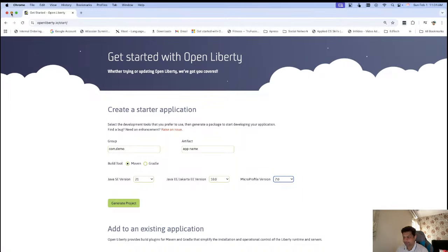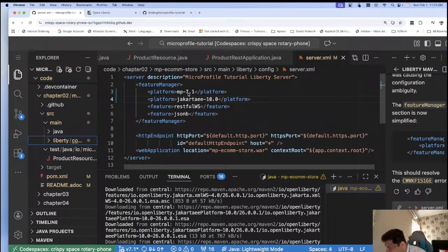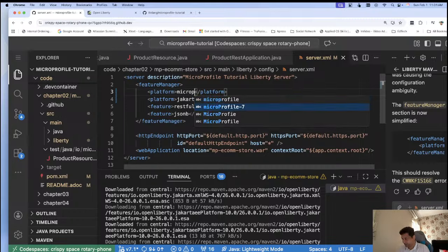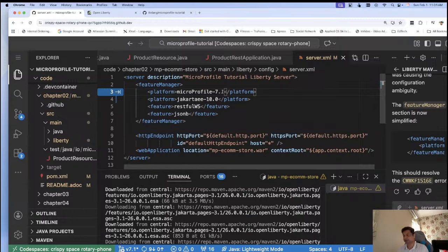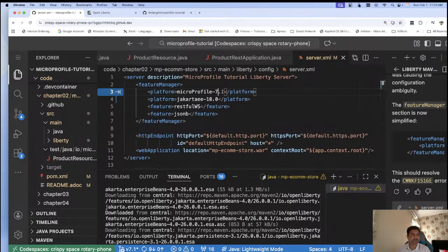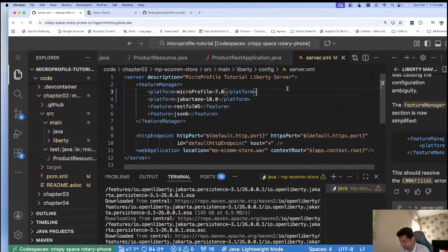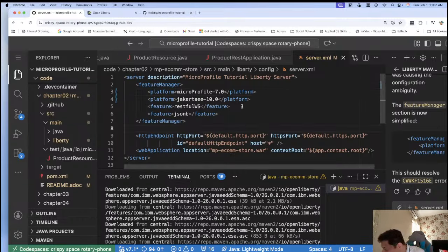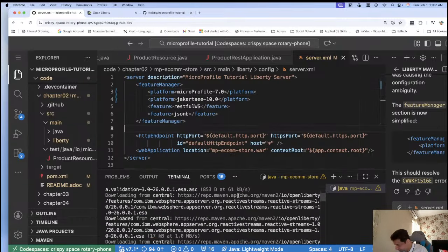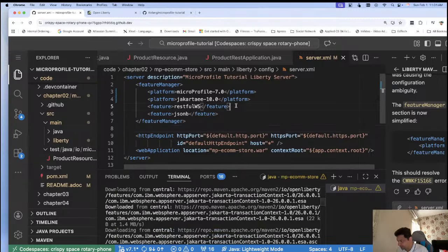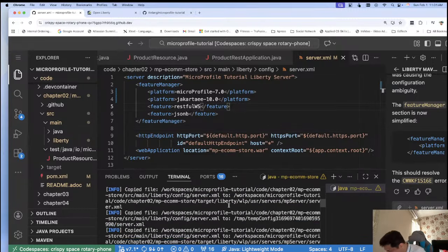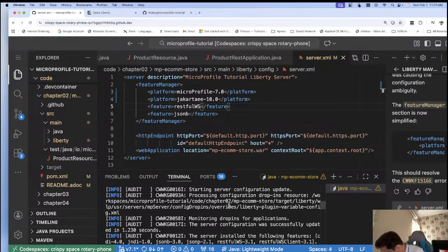Why this was not building. So now let me fix this by changing it to MicroProfile 7. And in the feature list, we see that this is 7.0, which is available. Okay. Now, if I do this, it will automatically update. And now we don't need, let's come back.